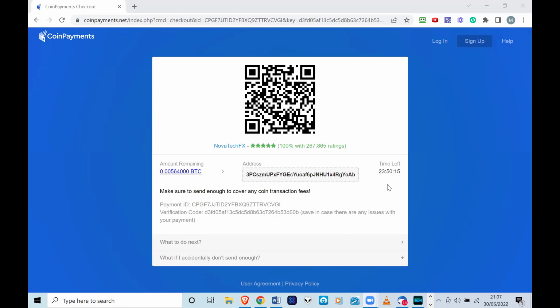You'll still see this. You can see the countdown timer is ticking down, 23 hours and 50. That's for Coin Payments. Okay. So if you create an invoice for Coin Payments, they only give you a day to actually fulfill this particular order. Of course, if you come out of it, it doesn't matter.